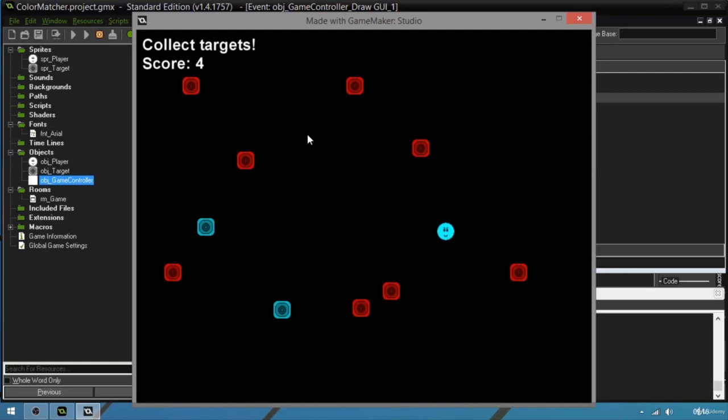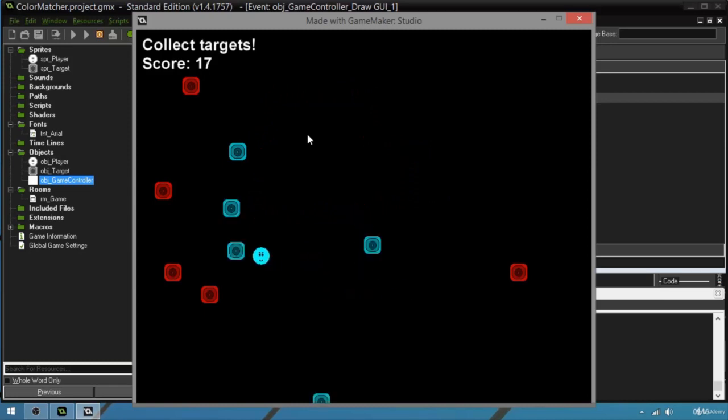In the next video, we're going to learn how to add a very simple timer to the game that is going to keep track of how much time we have left. And then after it is done, it says the final score of the player. See you in the next video.